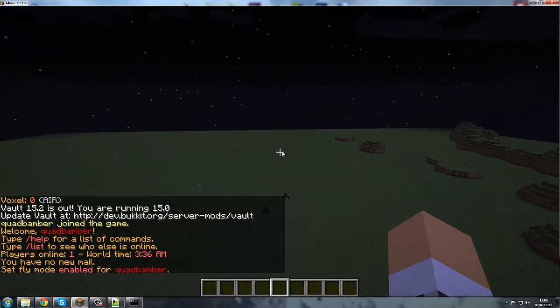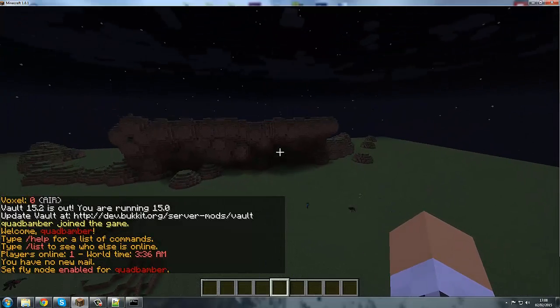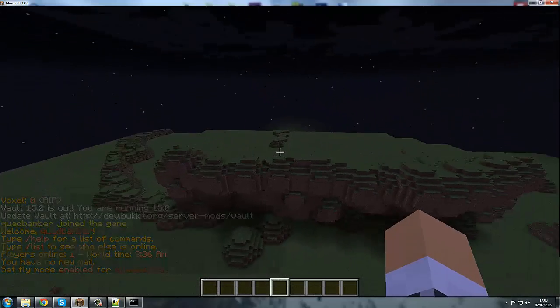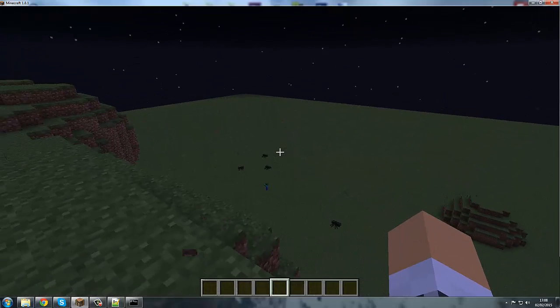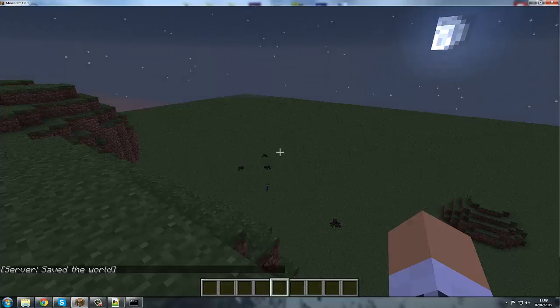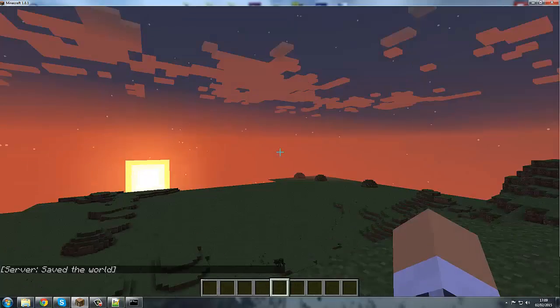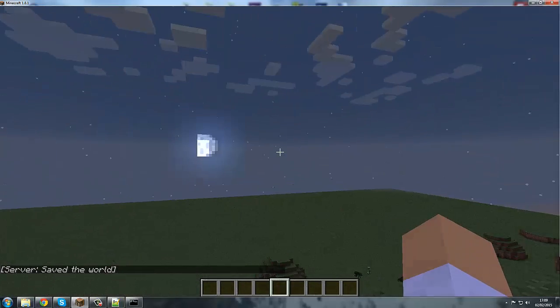Right then, so this is all sorted. Now it's just sort of a waiting game. So I will just wait or speed it up, and we should see a save message. Sorry for a bit of lag, I'm screen recording. So we'll wait for a message in chat saying saved all. And there we go, it has said server saved the world. So that has saved the world now.